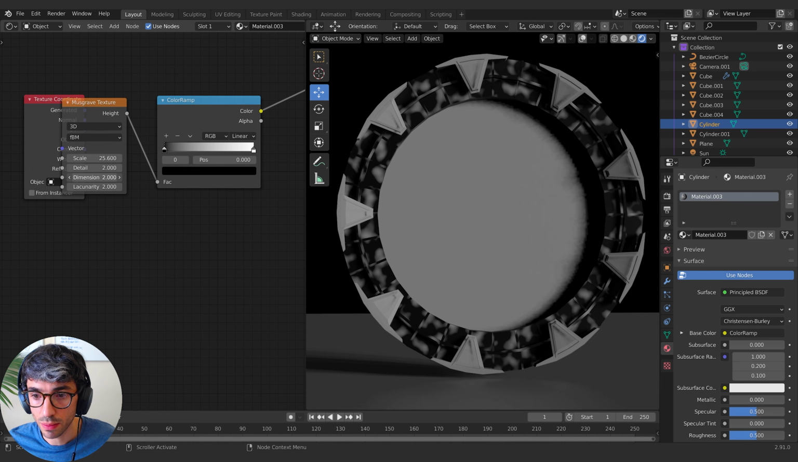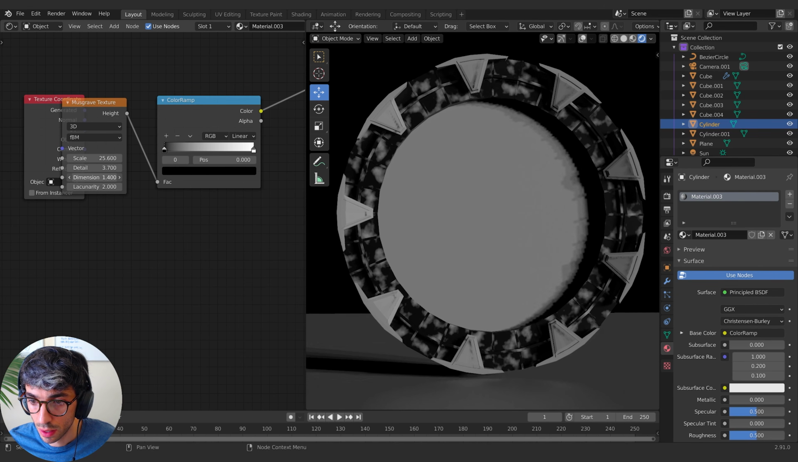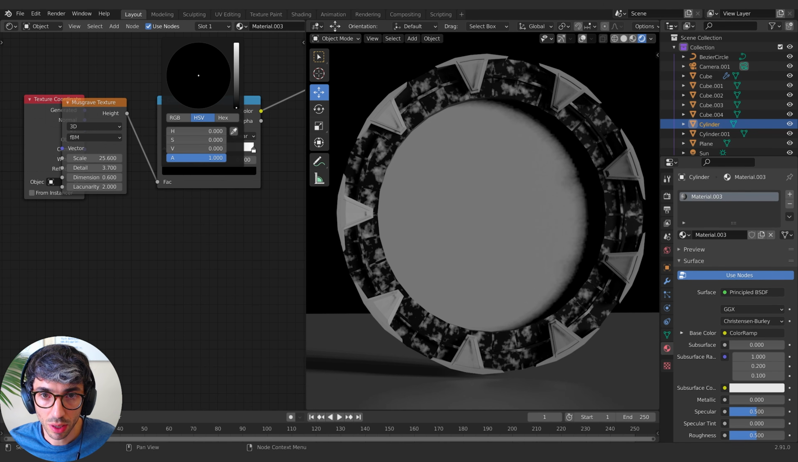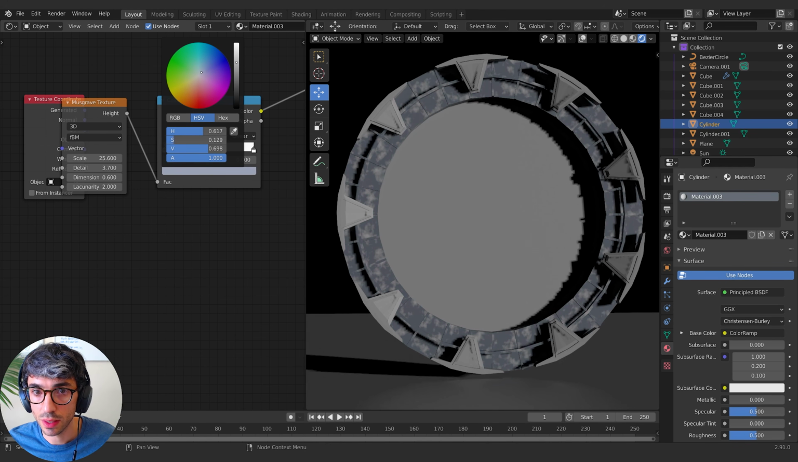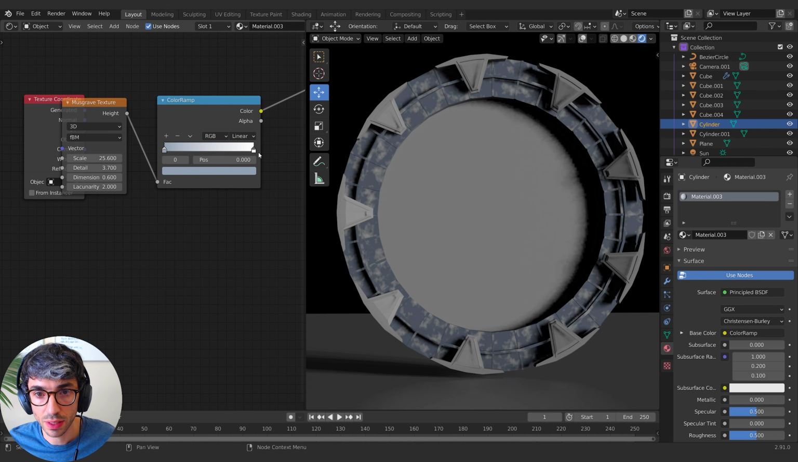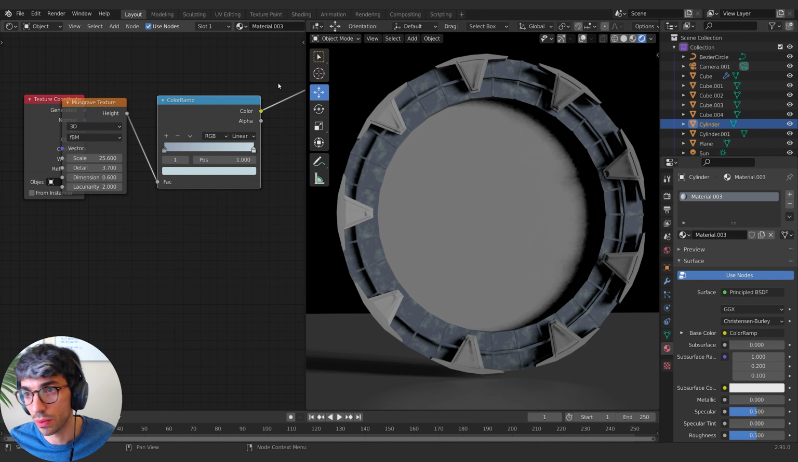And I'll change my dimension. If you bring the dimension down and the detail up on the Musgrave, you get more noise pattern. It's kind of like two levels of noise. And let's get these colors right. Instead of black, we're going to go for a light gray, maybe with a slight blue tint to it. I'm going to take this one off white and bring it down to a bit of a gray as well, and give it a tiny touch of blue, just for fun.